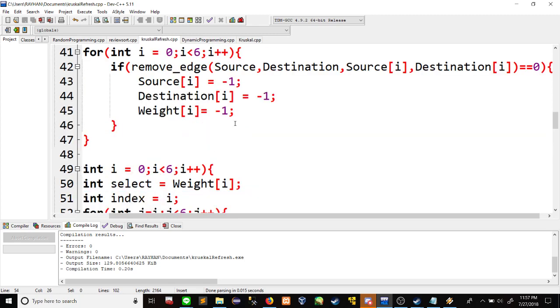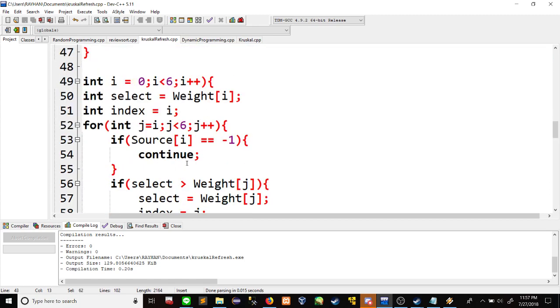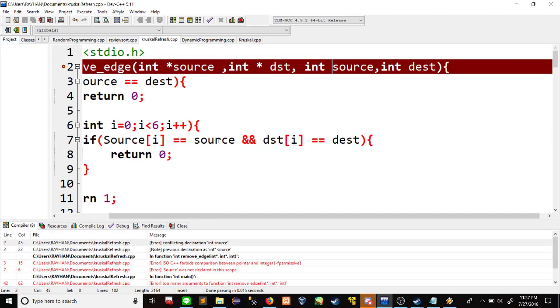This should be enough. This is a very clunky implementation because source, destination, weight should be compared to each of them, but this is the simplest way it works. It should still work the same. Oh, I'm sorry, I think I made a mistake over here. It says that source was not declared.